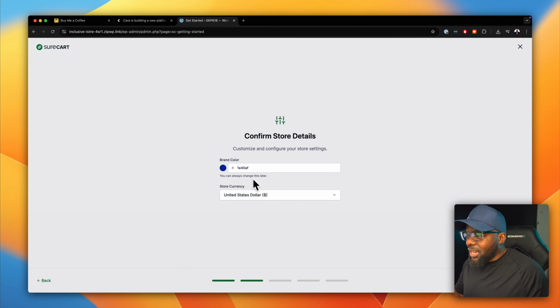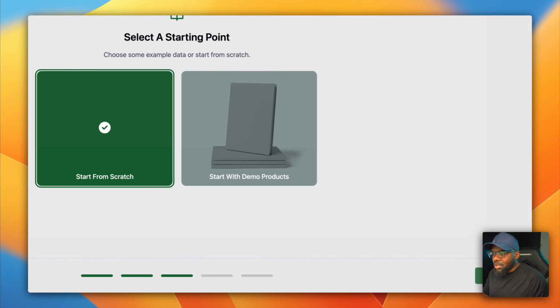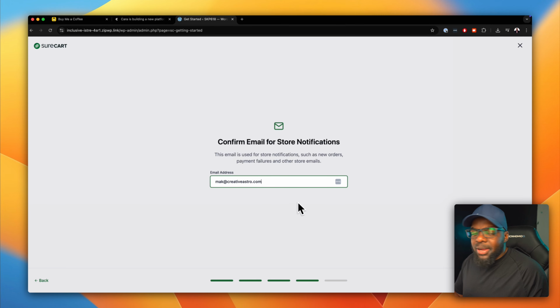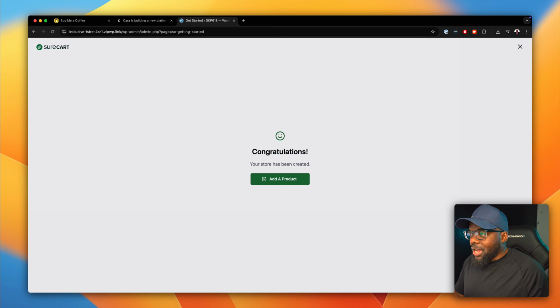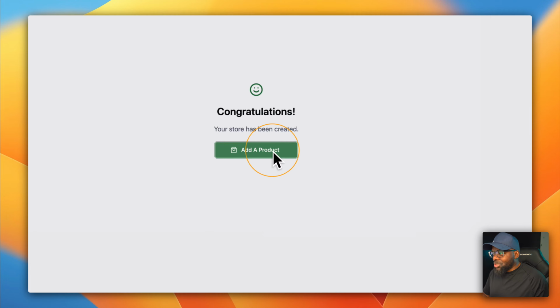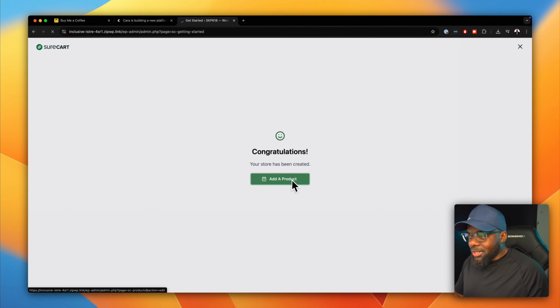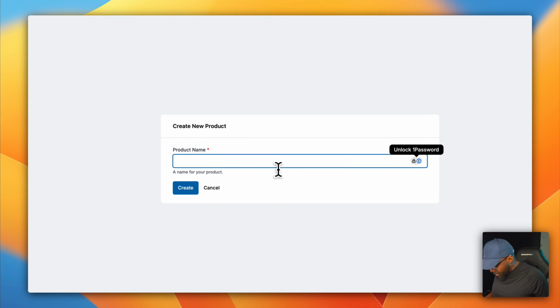Next, I'm going to leave the color as it is, and I'm also going to leave the currency as it is. I'm going to click on next, and I'm going to say start from scratch. Click continue. I'm going to use my email address because this is the email address that has my SureCart account. But if you don't, of course, you can create a brand new email address. Now it's setting up my store, and it's asking me to add a product. So let's go ahead and do that. Our product in this case is going to be called Buy Me a Coffee, similar to what we have on the other website. Let's give it a name.